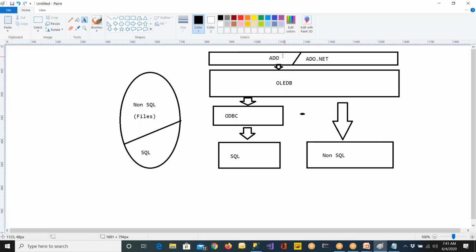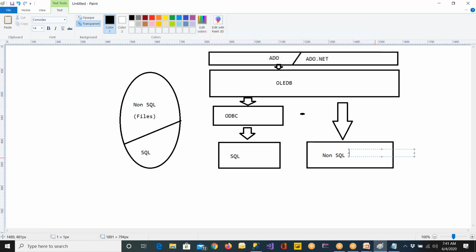So these are wrappers: ADO, ADO.NET, and JDBC, all of them are brokers or wrappers. End of the day, either they have to talk to OLEDB or ODBC. When you use an ADO or ADO.NET driver, indirectly you're saying I'm going to use the OLEDB driver. OLEDB again uses ODBC to go to SQL, and OLEDB directly gets the data from the files.